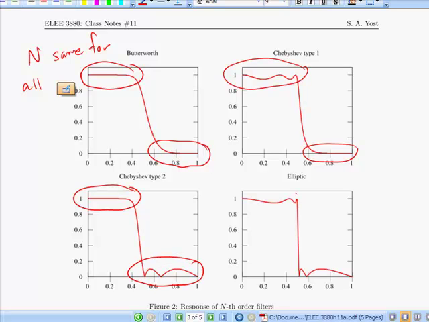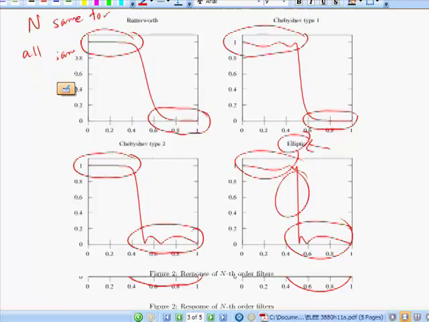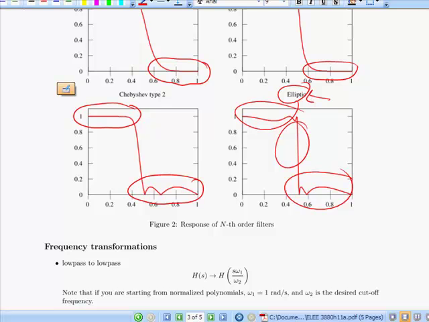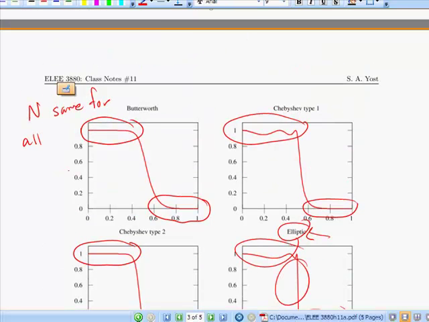And there's yet a fourth type that is steeper yet, called the elliptic filter, and it has ripple in both the stop and the pass bands. So you see, it depends on what is most important to you. If you need a very sharp cutoff, but you're not too concerned about ripple on either pass band or stop band, you might want to go with the elliptic filter and not the Butterworth. If the flat pass band is important to you, then you'll want either a Butterworth or a type 2 Chebyshev.